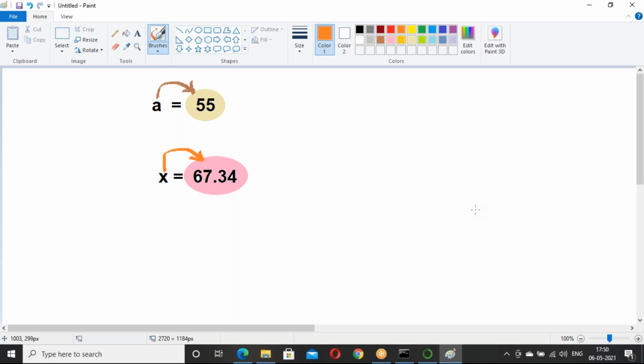In all languages, we say 55 is the value stored in the variable A. 67.34 is the value stored in the variable X. This is the way of understanding in other languages. But in Python, 55 itself is the object. A is pointing to the 55 object. 67.34 is the object. X is pointing to 67.34. Okay. This is how you have to understand.